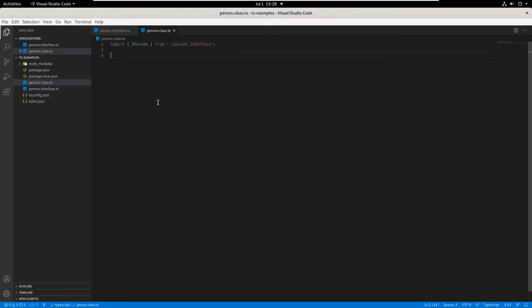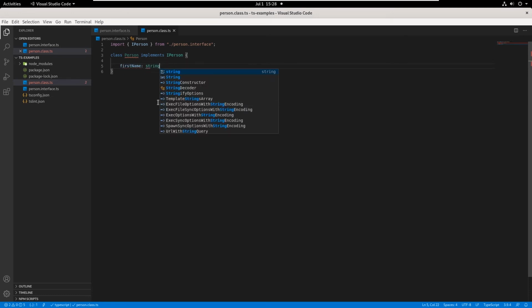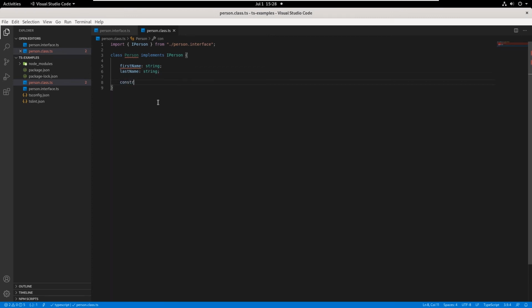Now we'll go ahead and start creating the class. So I'll say class person implements, because this is an interface, so we need to implement the interface, iPerson. Inside the body of this, we're going to have first name of a string. We're going to have last name of a string. And then we're going to create a constructor. In the parameters of the constructor, we're going to say first name of string, last name of string. And then in the body of it, this dot first name equals first name, and this dot last name equals last name.